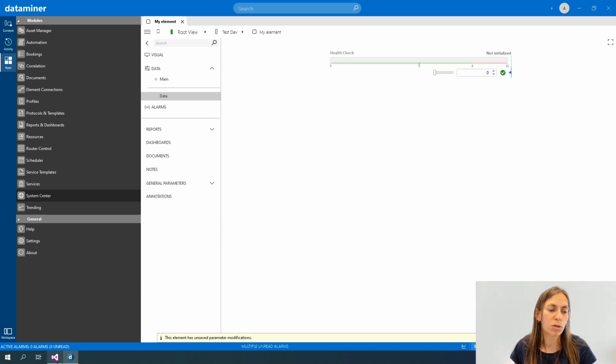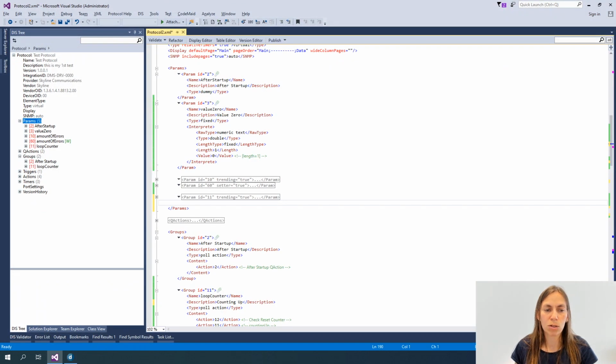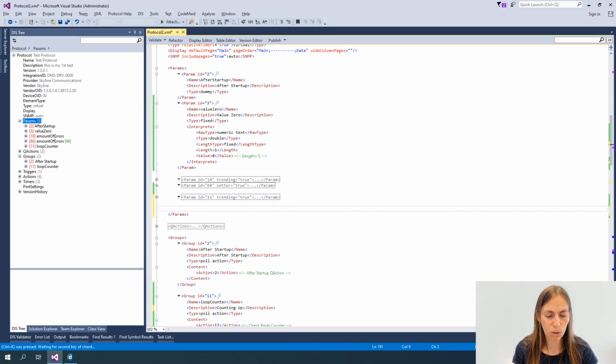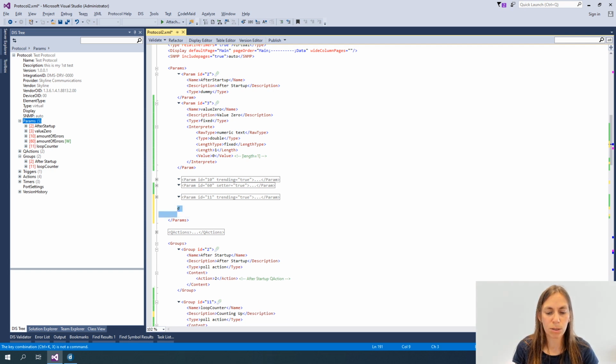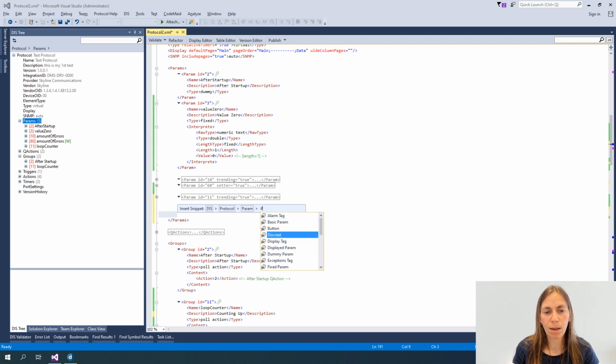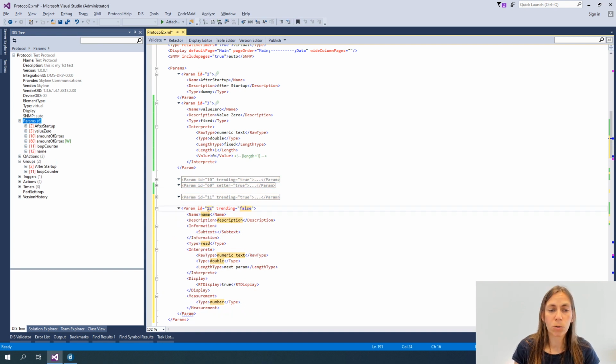Now let's go to our definition and use the same steps. As always, we're going to use our snippets. And again, it's a displayed component, so I'm going to use display part. I'm going to give it ID 12, loop counter state. And this will represent the configuration of the counter flow.